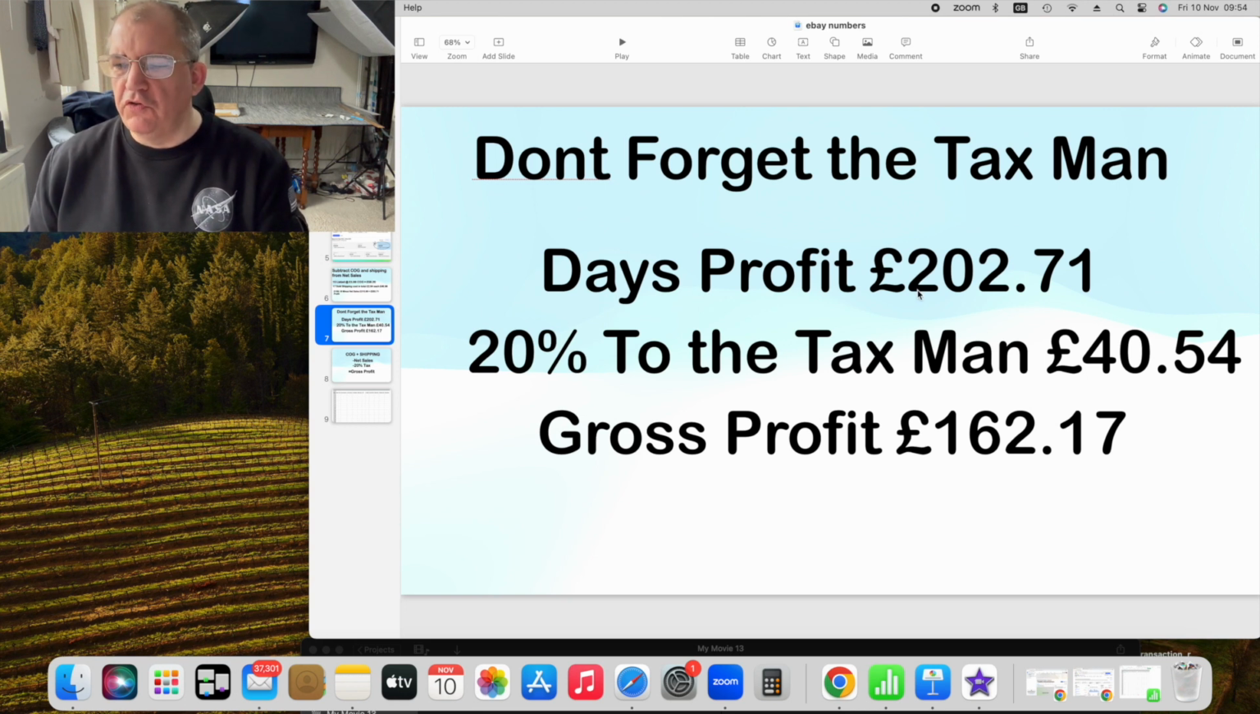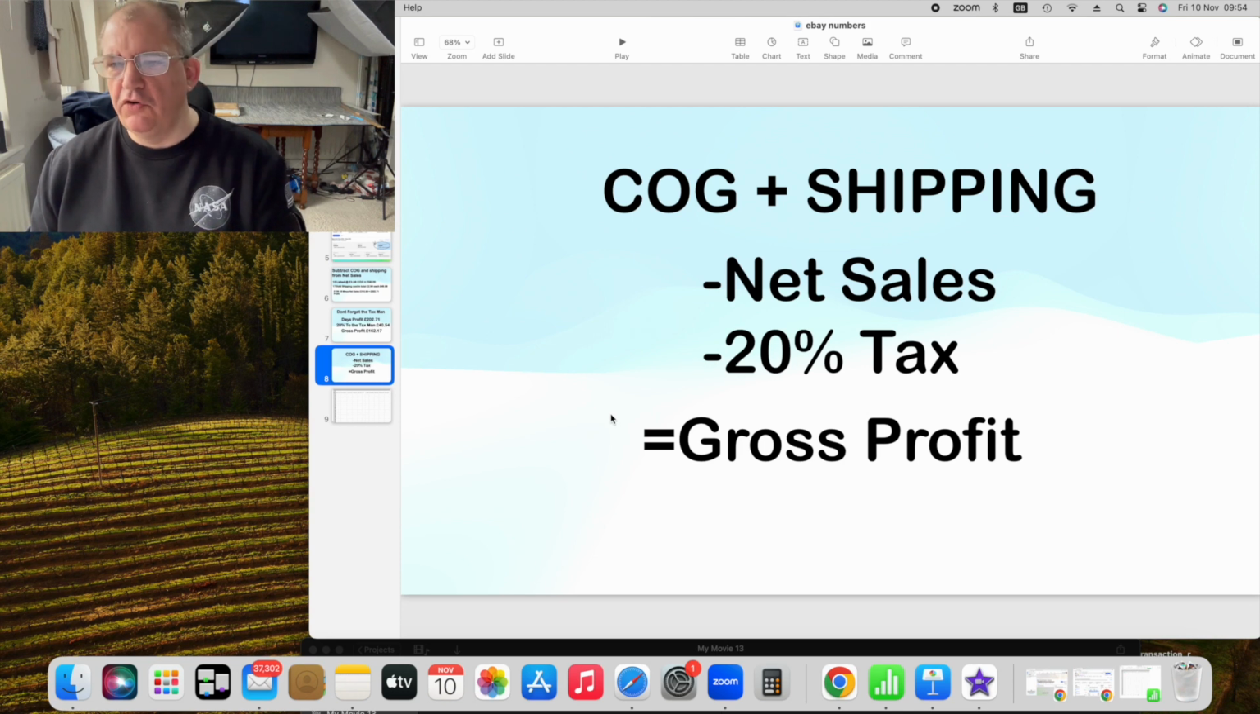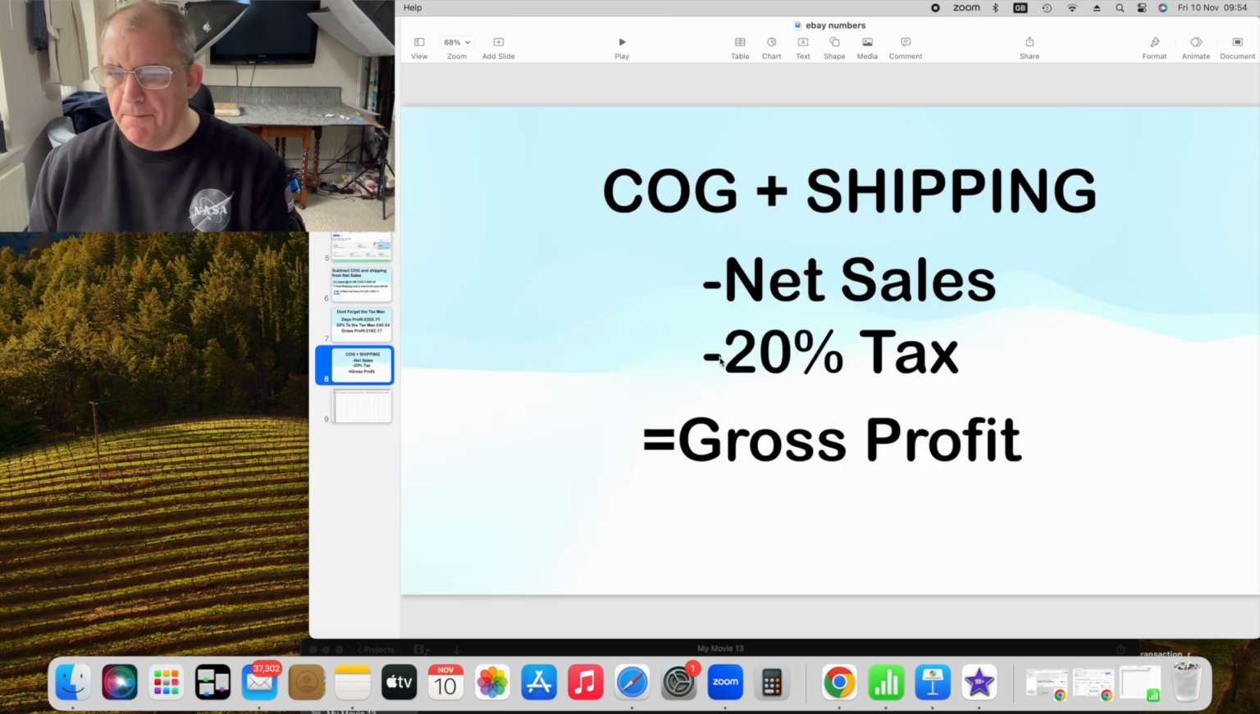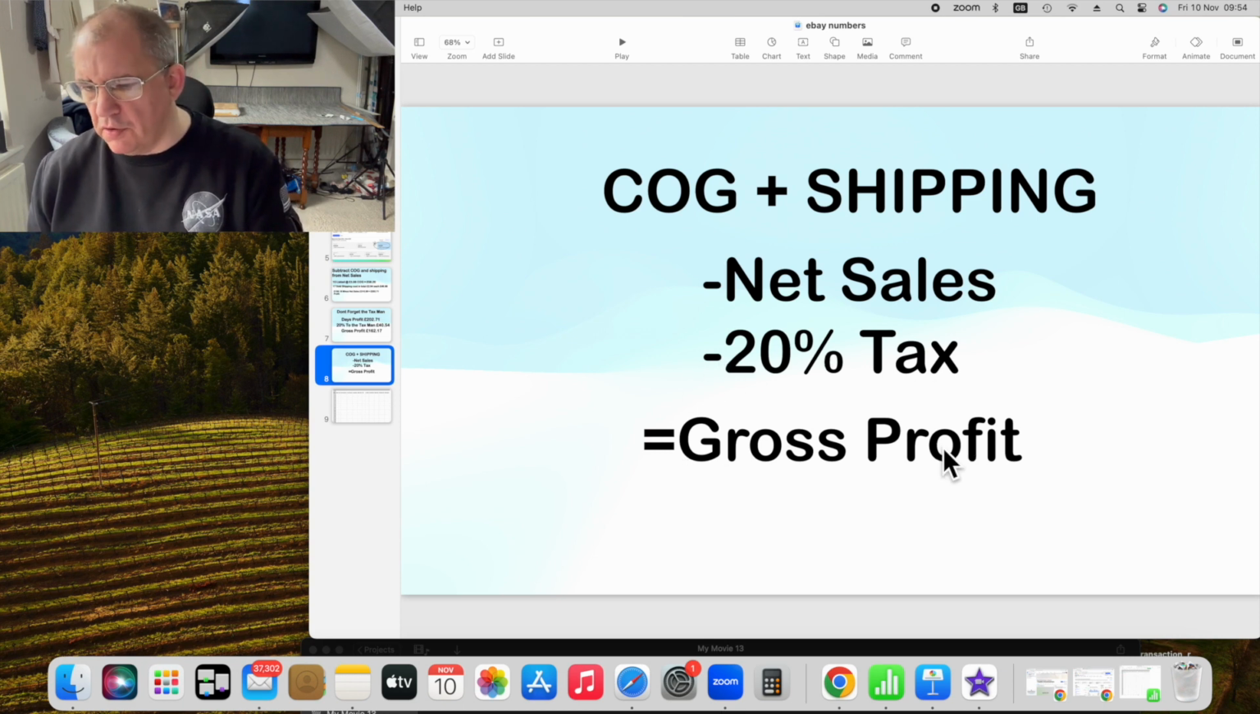So your day's profit, which is £202.71, take away, for example, 20% to the tax man, which comes to £40.54. That would mean your bottom line figure for that day is £162.17. So the easiest way to remember what you need to do is your cost of goods, how much the item actually cost, plus the shipping, minus off your net sales. So your net sales, which is there, minus off your 20% to the tax man. And then that will give you your profit.